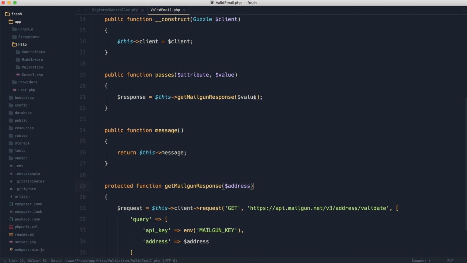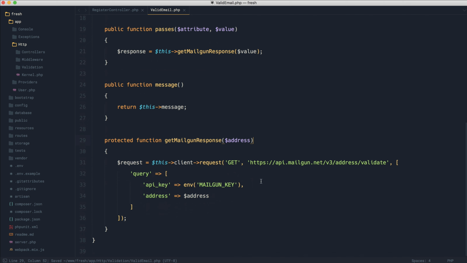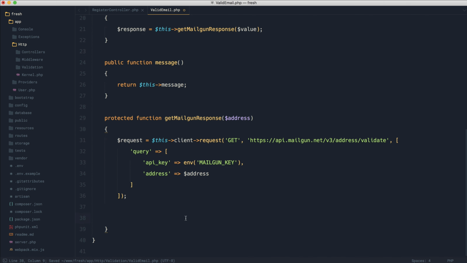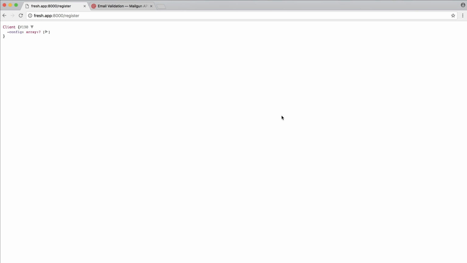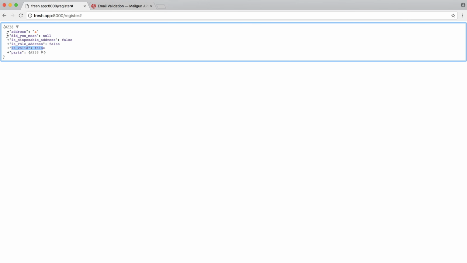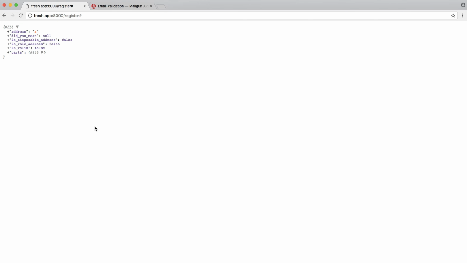And of course you can pretty much do whatever you want, and that should be pretty much it. To see what we have, let's do a die dump, and we'll JSON decode the response we get back. So we use request get body to do this, and let's just submit this through and see what we get. So we get a response back here. The email address, of course, is not valid, and we see is valid false. And we also see this did you mean section here. So we'll explore that in just a little bit.